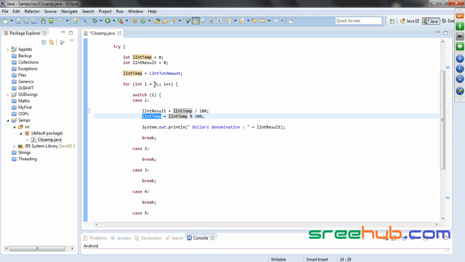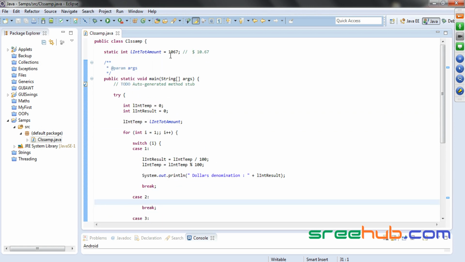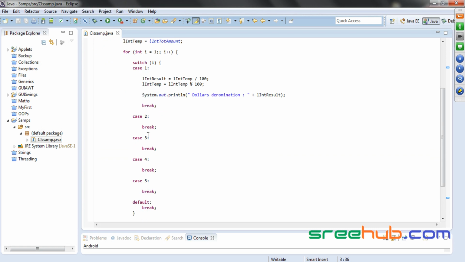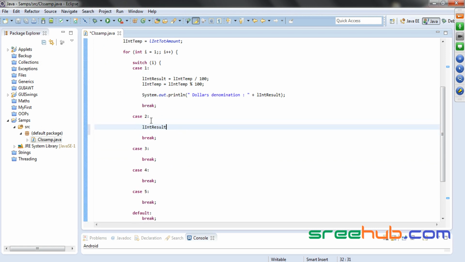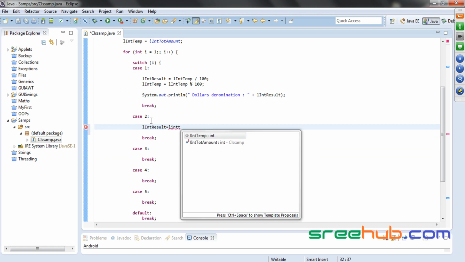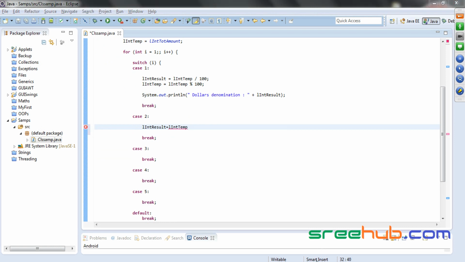So I will start from 1 here. I from 1 becomes 2. So if it comes to 2, it will be 67. So here what we'll do is the int result is equal to 10.